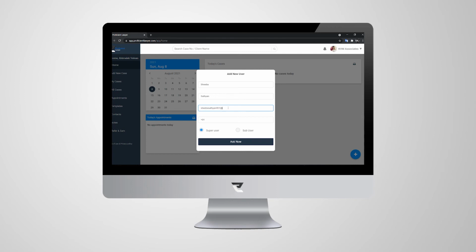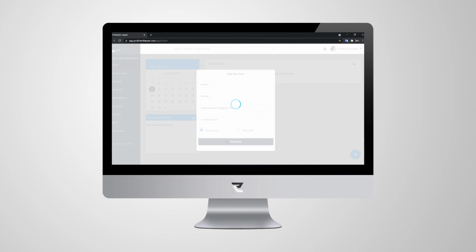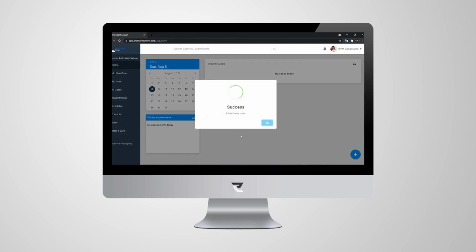Once the correct details are given, the subscriber can choose whether to give the newly added member the title of super user or sub user to assist you in managing your office. Super user will have all the privileges that of a subscriber, while sub user will be restricted from some features like adding a user, removing a user, adding a case and deleting a case.